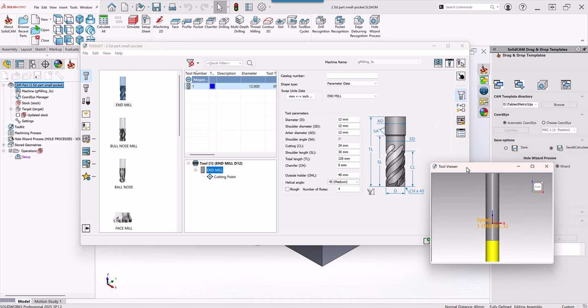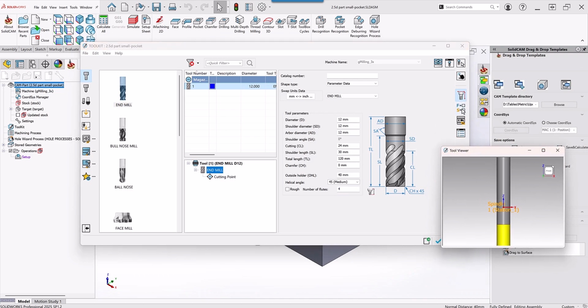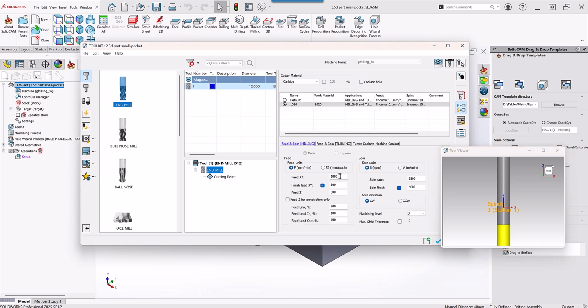Now, as far as the feed rate goes, if I go further down over here, we have feeds and spins, F and S. If I click on that, we can see the feed rates that I'd like to have. And this is actually going to be, from now on, the default for this tool in this project. This is my default feed rate, my default feed rate for finishing, for going down in my Z direction, and for my links, percentages of what values I have over here. We also have the spin rate and spin finish.